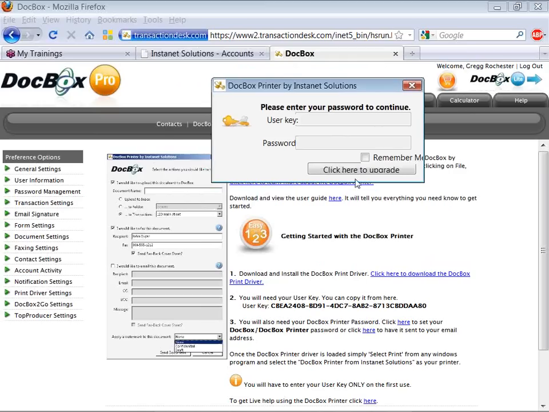You install it. And we have a little user guide that you can read and review, a 6-minute overview video of it. But you install this print driver. You use the key and your unique DocBox password to log in so that you can upload, fax, and email these right from that print feature. So great opportunity there to follow up and see how to use that feature.